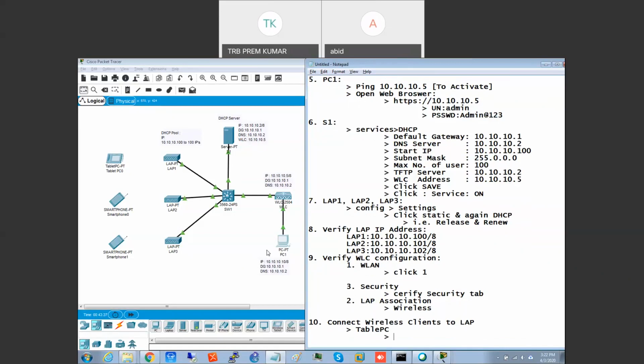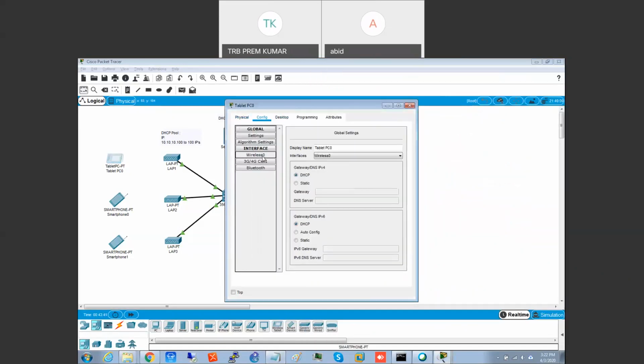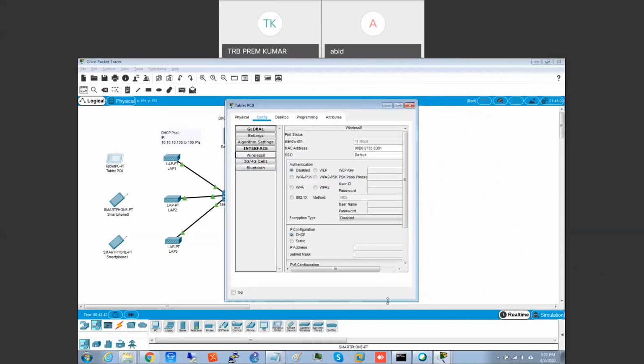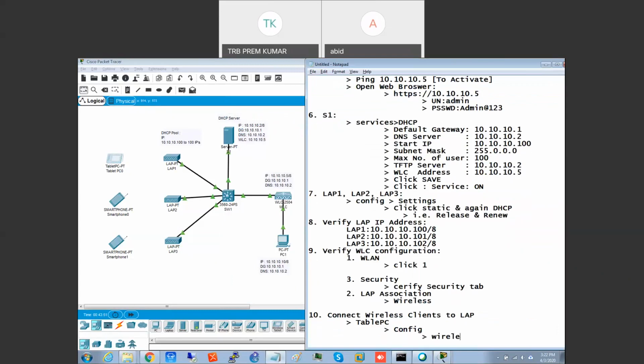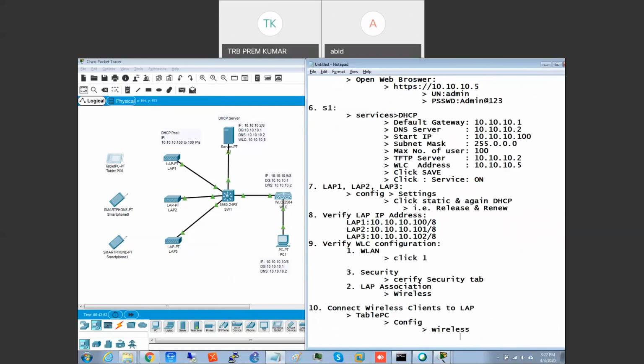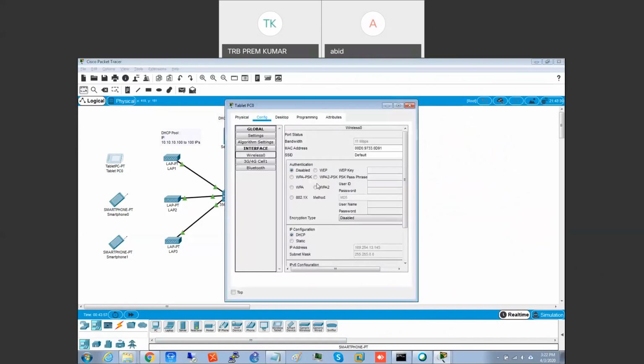Okay, I'll click this tablet PC, configuration, wireless. Tablet PC configuration, wireless. Right. In this, I'm going to put authentication disabled. See, SSID is what? Student.